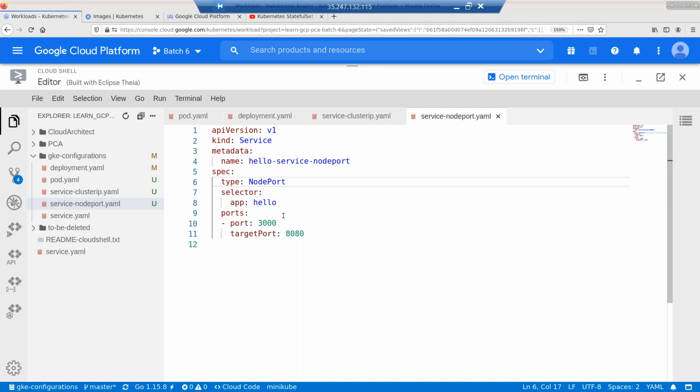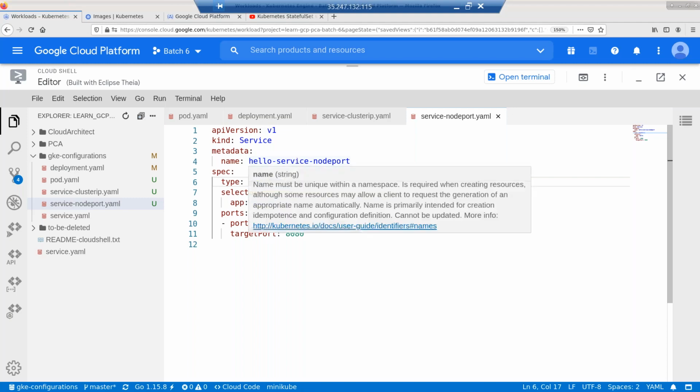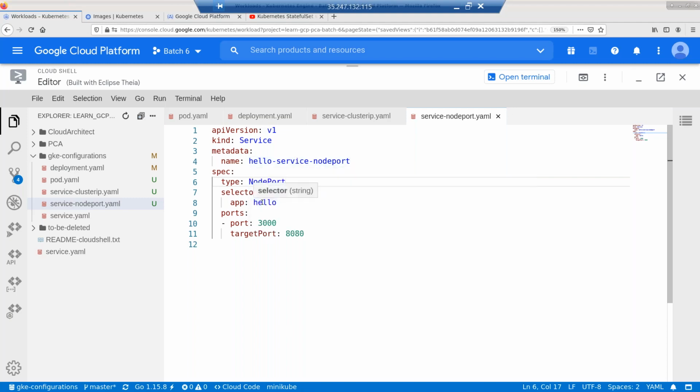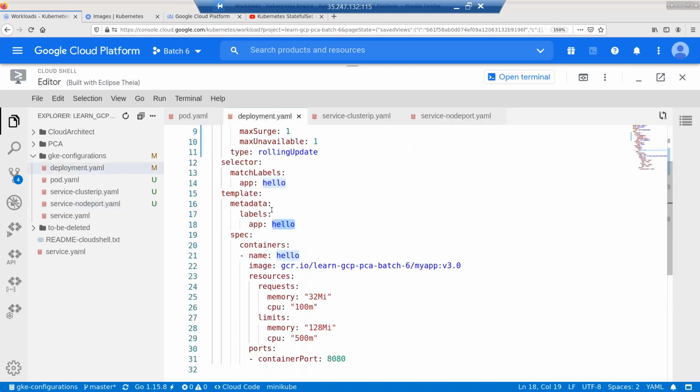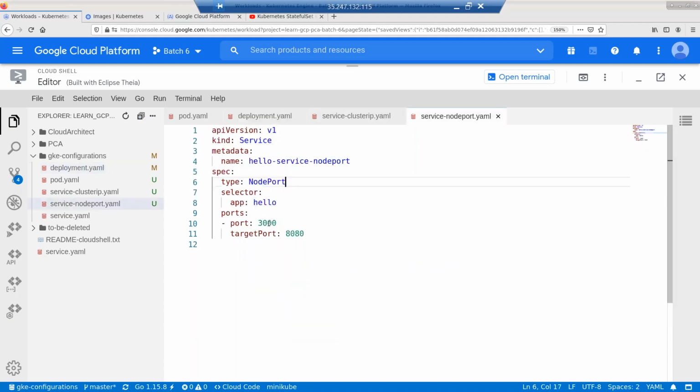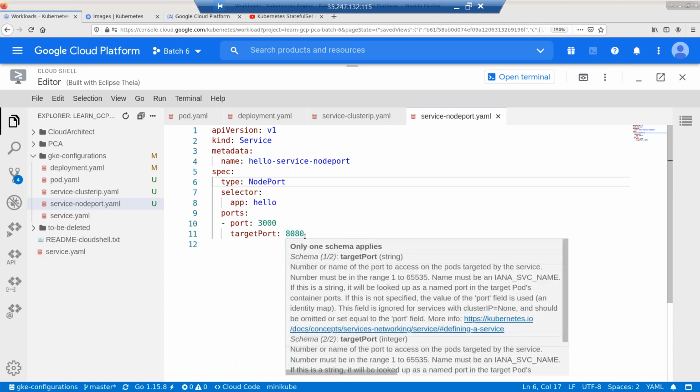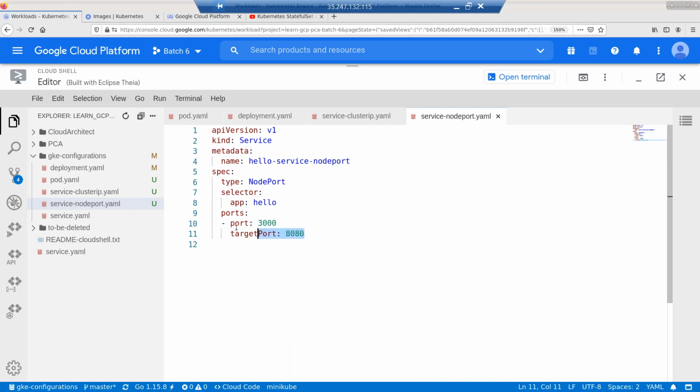So node port, this is the type of service which I'm going to deploy now. The name of the node port is this one. The selector is going to be hello itself, because that's what we have mentioned in our deployment.yaml. Same port. Now, what is going to happen, you will be curious to know. Let's try to deploy this.